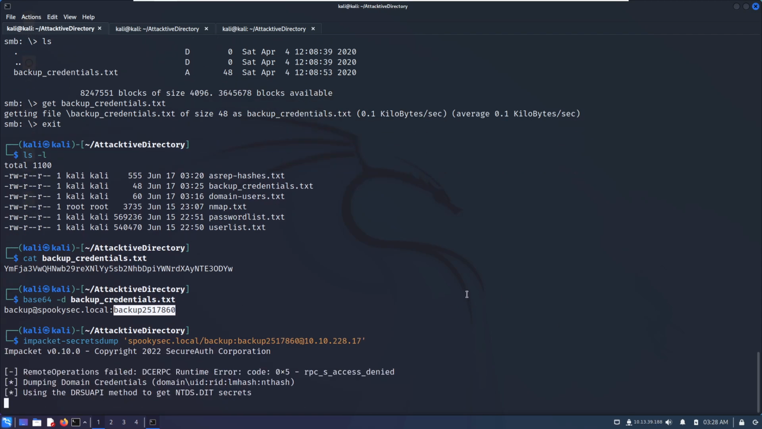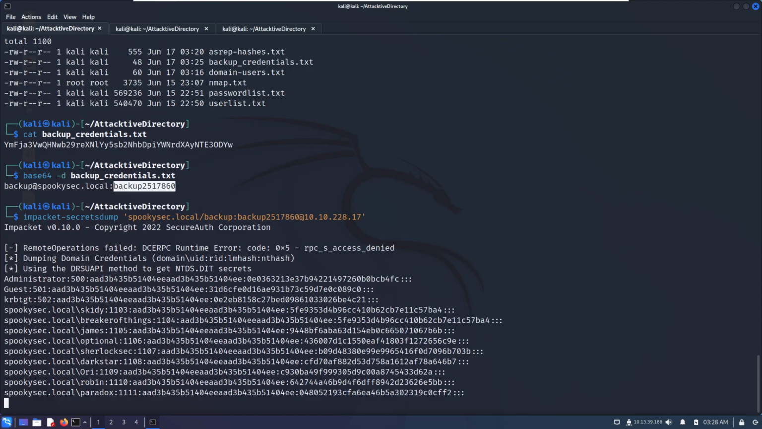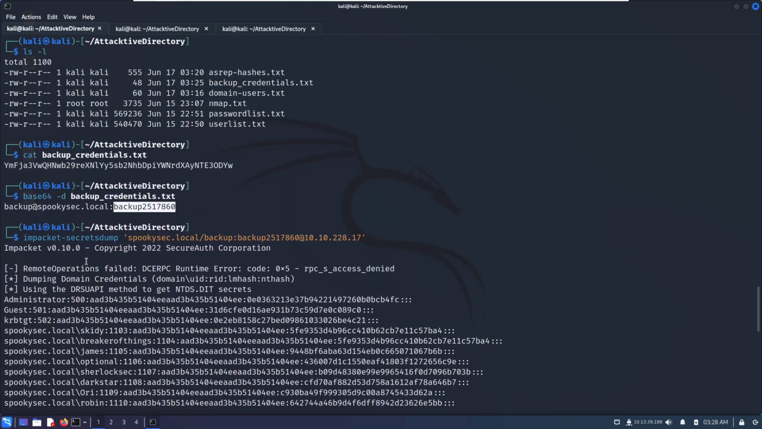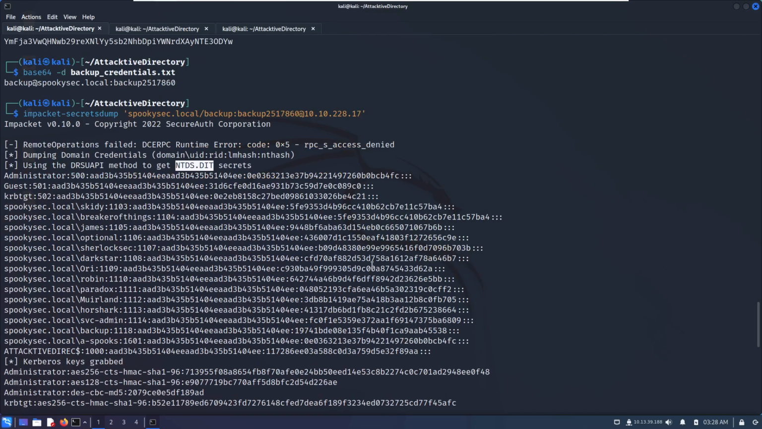See if this works. Well, that failed. But look, that was using a certain style of attempting it, and that didn't work. But then it said, nope, that's okay. We'll just use this other method, and then that worked. It dumped the ntds.dit, which contains all of the domain controller's usernames and password hashes.